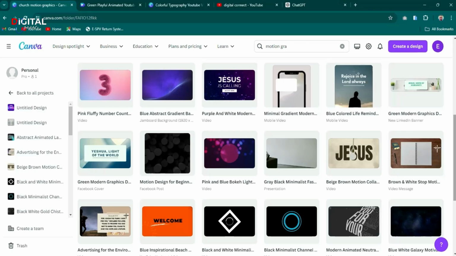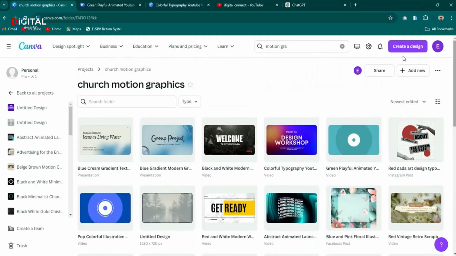Okay, so one thing I'm going to do for you guys is that Canva doesn't allow you to share the folder. If they allowed it, I would have shared this folder link with you guys so that you can just click on it and then it will take you here. But the application doesn't allow you to do that.